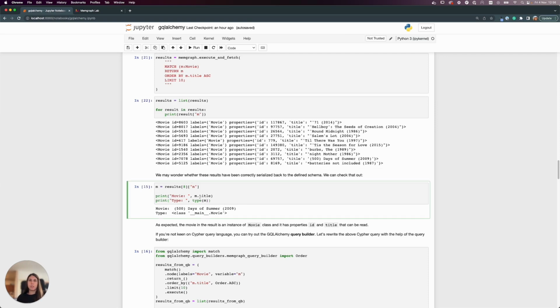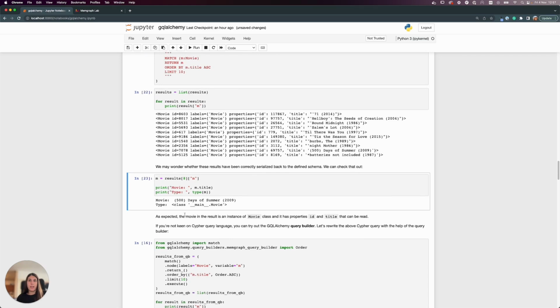This can be useful because it means you can use the properties like class properties. You don't have to search with a Cypher query for the exact title, but you can return the whole movie and then with dot title get the title of a certain movie. In this example, 500 Days of Summer. And as you can see, I printed out the type and it is really a class instance of class movie.